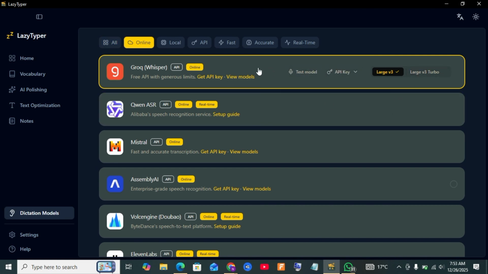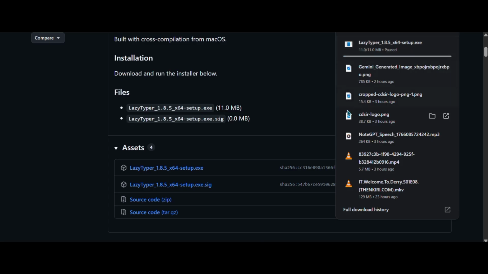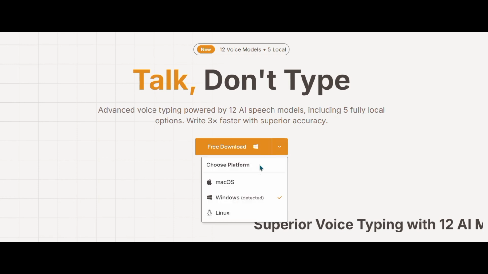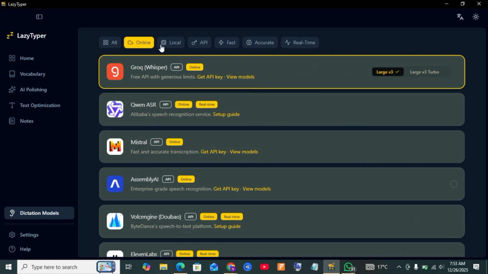Getting started with LazyTyper is straightforward. You download the app from the official website. The installer is lightweight, about 11 megabytes, and supports Windows, Mac OS, and Linux. Installation only takes about a minute, and once it's complete, the app opens immediately.